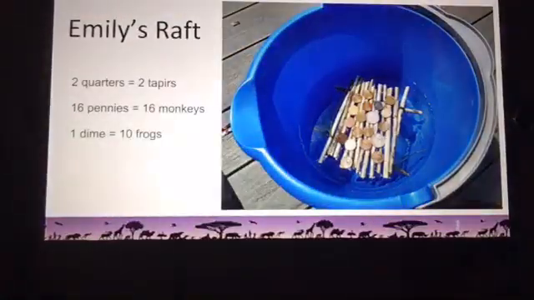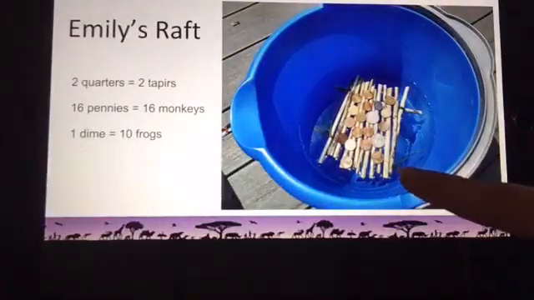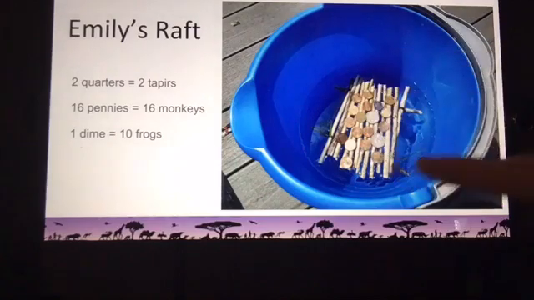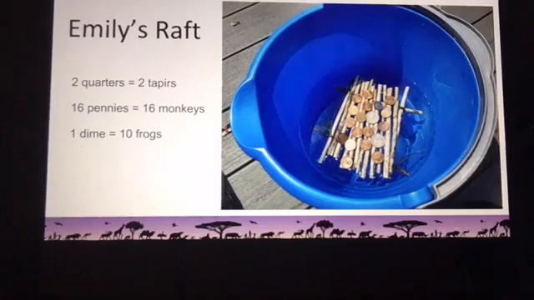We have Emily's raft, and you can recognize maybe those hollow sticks. So we know that they're not very dense, so they float and they're very buoyant. And because of that, she was able to pile on all of these coins. So she rescued 2 tapirs, 16 monkeys, and 10 frogs.